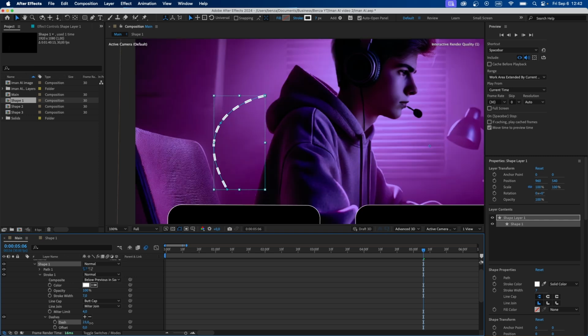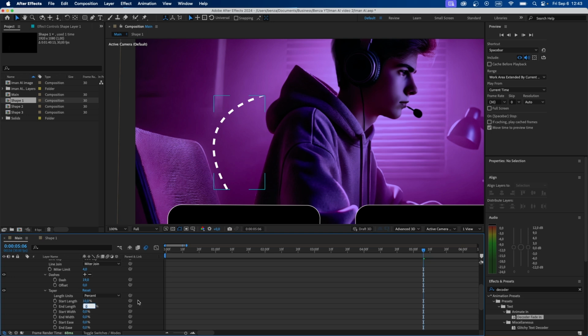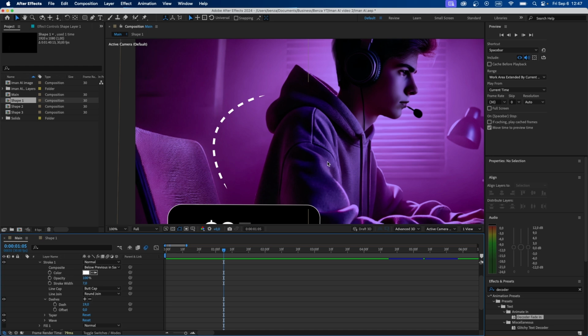Now you can play around with the dash values, and once you're happy with how it looks, now you can open up the taper option. You can now set the start length and the end length to 10%, and that's gonna make them more narrow at the ends. The only thing left to do now is to actually animate the dashes.